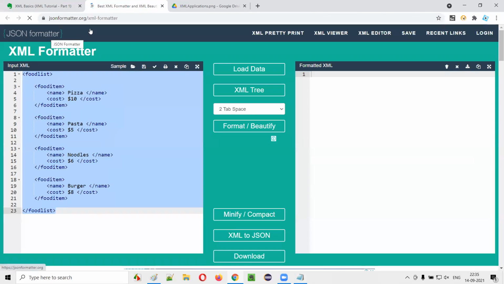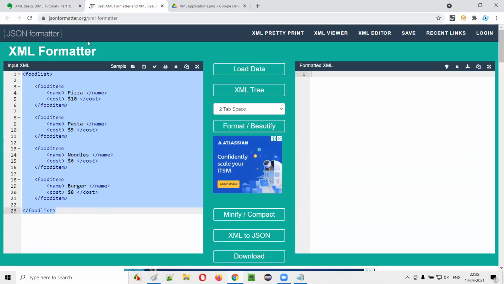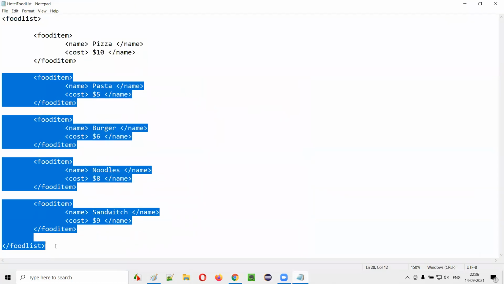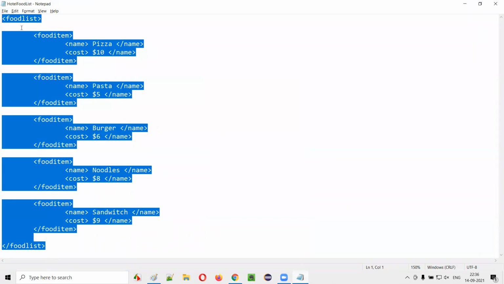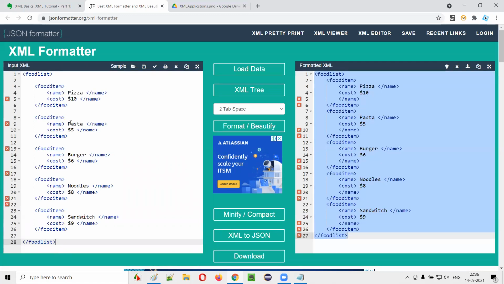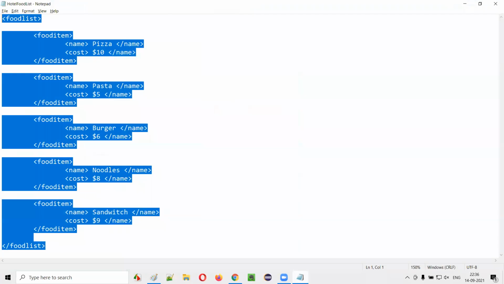JSON formatter, XML formatter. If you type that in Google, you will get this kind of link, guys. So here in this XML formatter, I'm going to copy and paste this XML content. This left side input XML is this one, guys. Is there any mistake anywhere? No. Okay, you see there is a mistake, guys. I made a mistake, and the tool is identifying it.